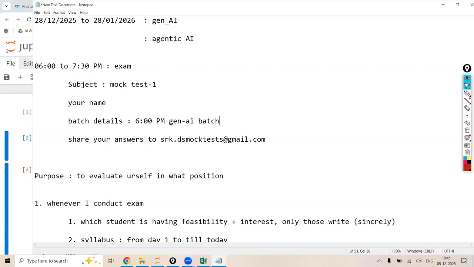Okay, everyone clear? One more time, I'm going to share the mail ID in Google Classroom tomorrow in the class. So you have to send to that particular mail ID. Right, guys? Done. That's it.